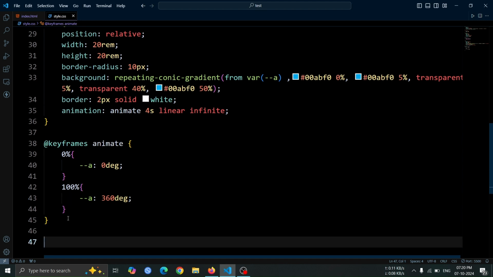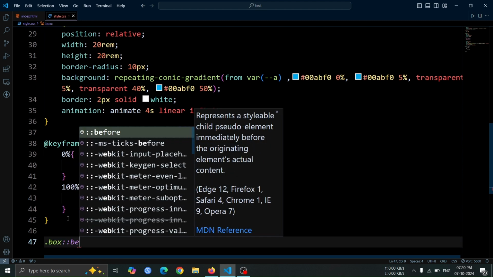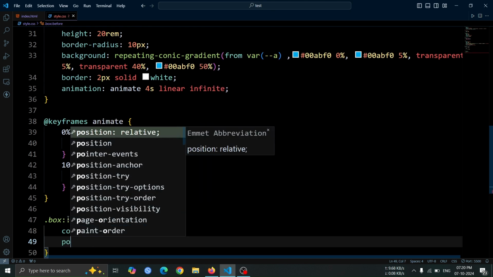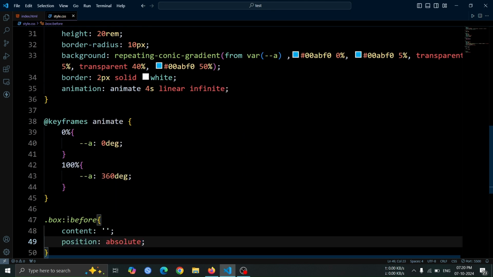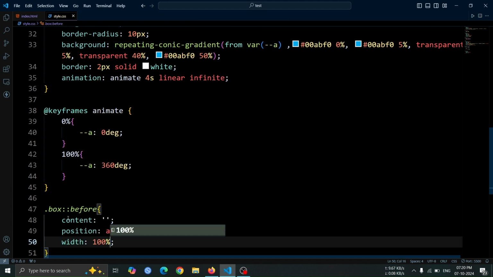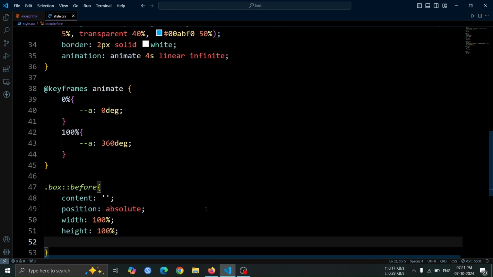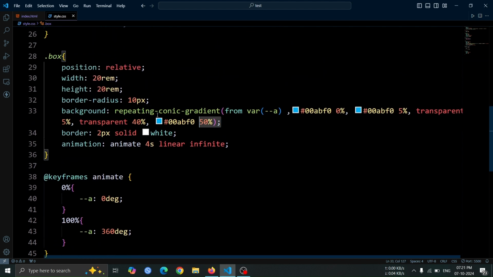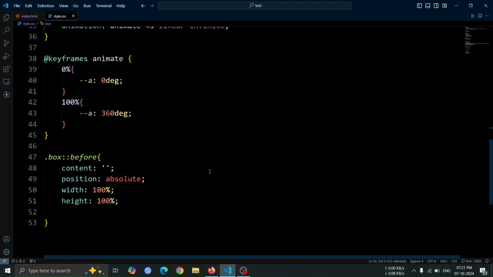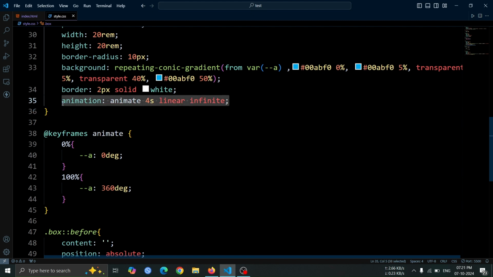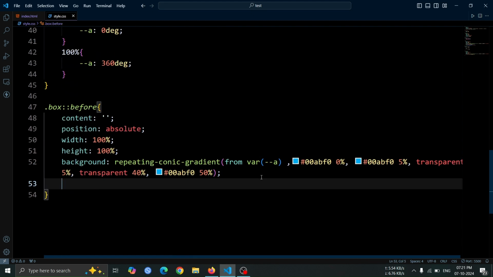Next, let's create a before pseudo element for the box div. We'll set its content to an empty string, and apply position absolute to position it relative to the box. We'll also set its width and height to 100% so that it covers the entire area of the box. Now, we need to copy both the background property and the animation from the box div and paste them into the before pseudo element. This will allow the before element to inherit the same rotating background effect, creating a layered visual experience.